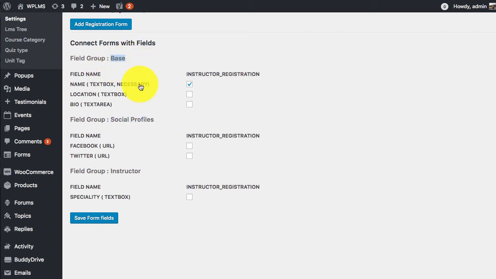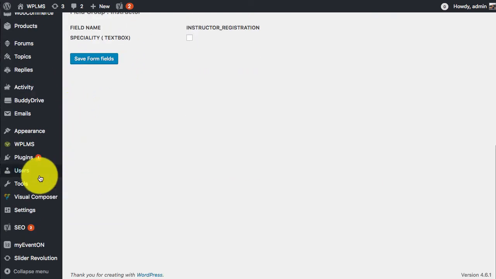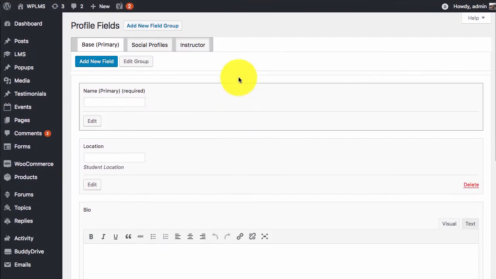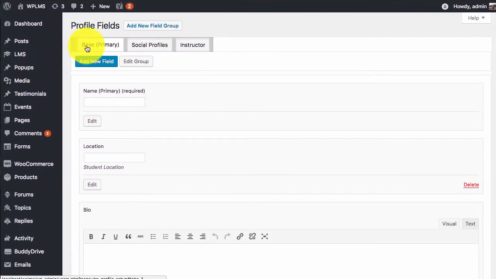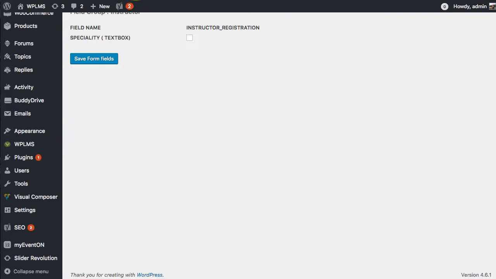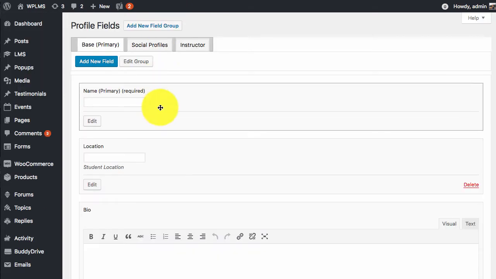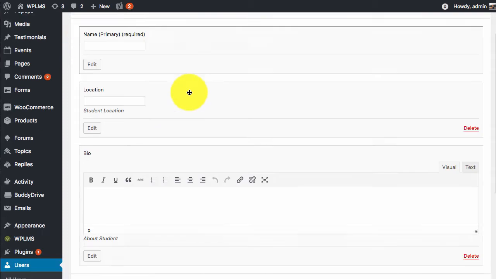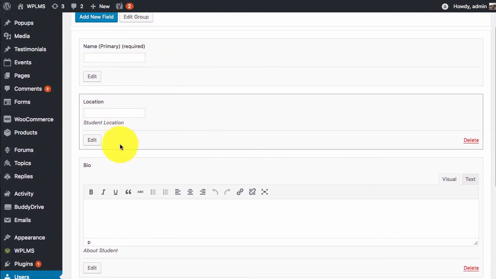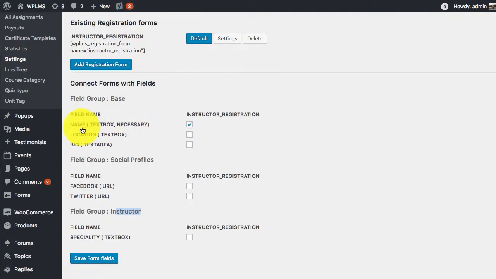So these custom profile fields and the profile field groups we can create in the users profile field section. As you can see, I have created here three profile field groups: base, social profiles and instructor. And inside each of these field groups, we have a few fields such as name, location, bio.